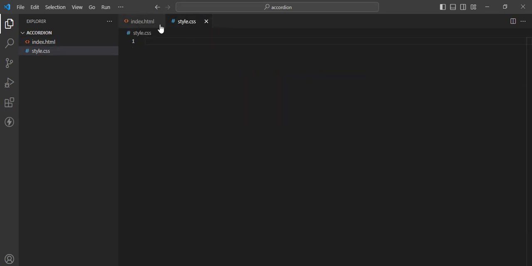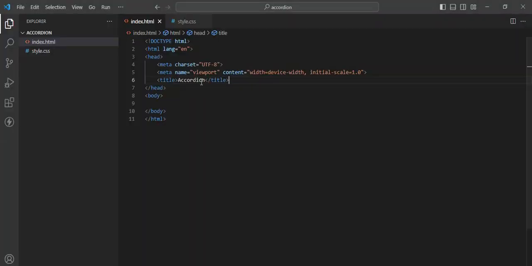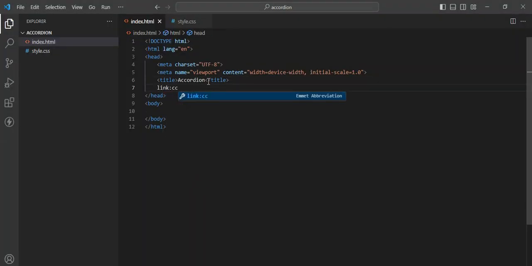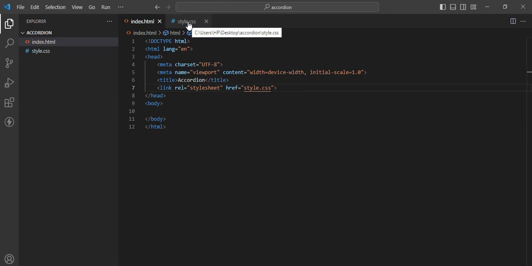So to do that, I'm just going to write link, because I don't have extensions. I'll just write link and then CSS and my tab key, and it's just going to fill it for me. So what I'm saying is I want to link this document to the style sheet, which is this style.css, because the name is style.css, right?